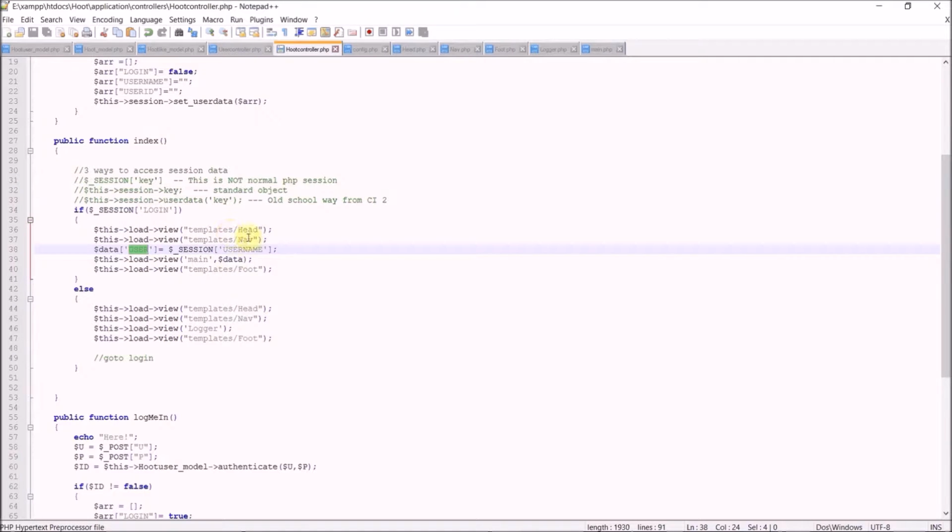Now I'm going to get into these little files in a moment, but this is the idea of what we're going to be doing. Remember my templates, I have a subdirectory for my head, nav, and foot, and my main views are just underneath the view file.